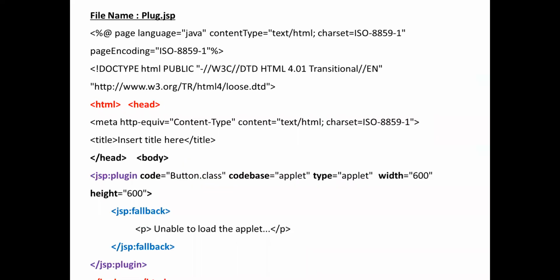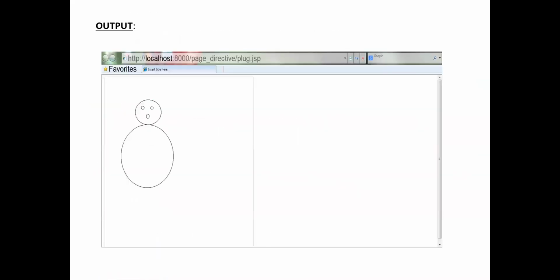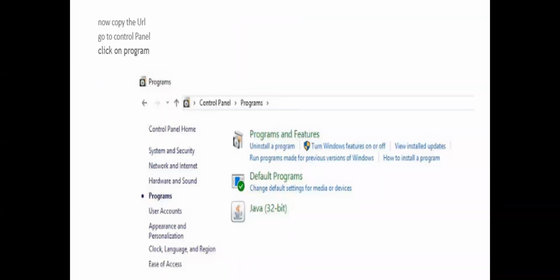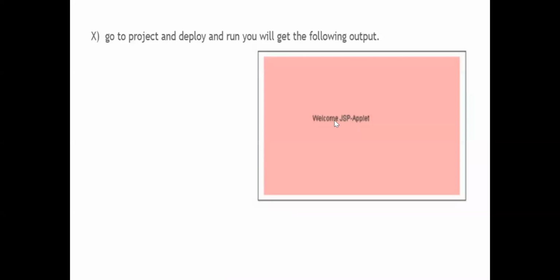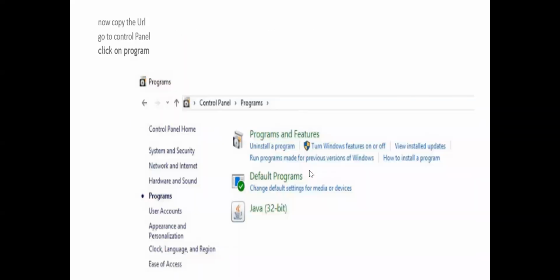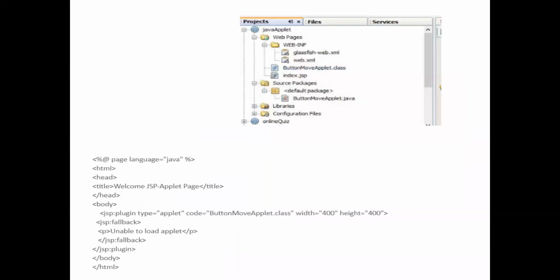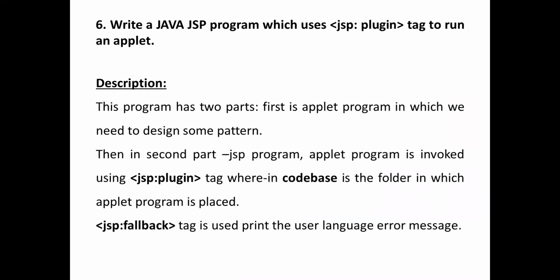So these are the two programs I can explain. One program's output is of this type, that is a design pattern used to run the applet. And in the second one, the background color will be pink and the foreground will be black, and the size is 100, 100, and the width and height are 400, 400. You can see here the width is 400 and the height is 400. Okay, so this is the sixth program, a JSP program which uses the JSP plugin tag to run an applet.